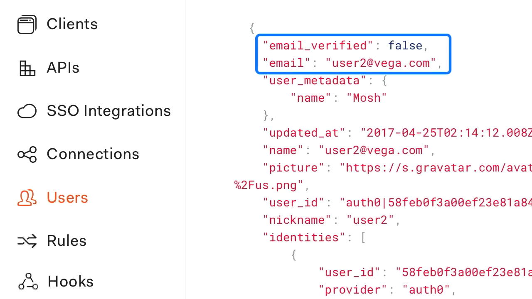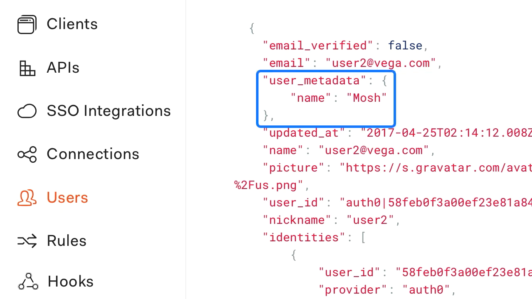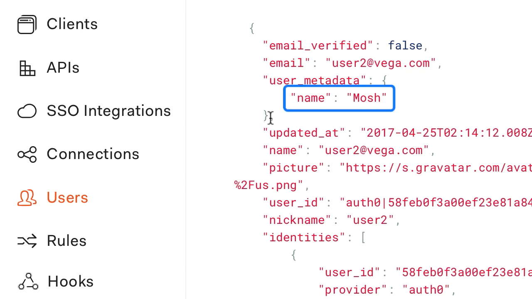So note these two properties. You have seen them before. Email verified and email. Now here we have another property, user_metadata. So any additional fields we add will be stored here. Now look at this key value pair. The key is name. And this is what we said when creating an additional sign-up field. Okay? Now when the user logs in, I want to get their name and display it in the navigation bar.